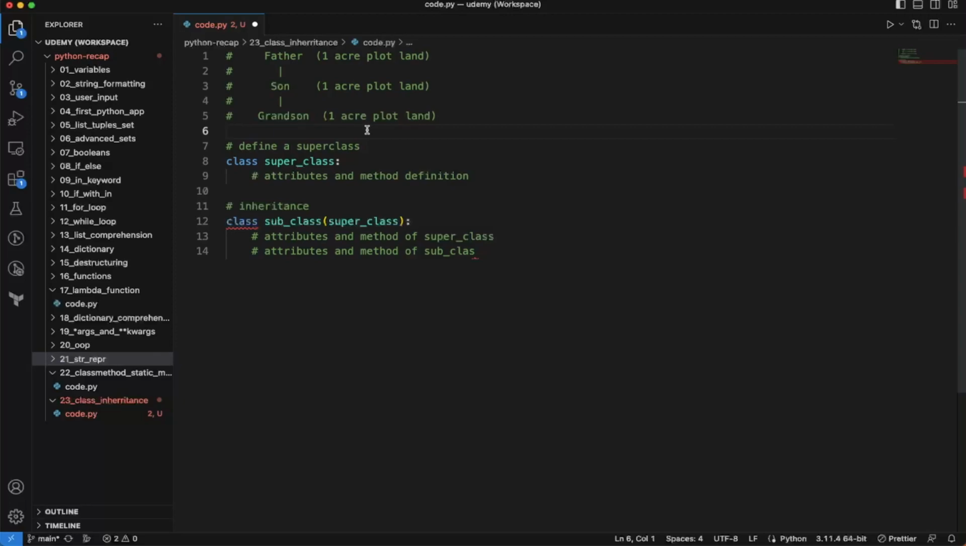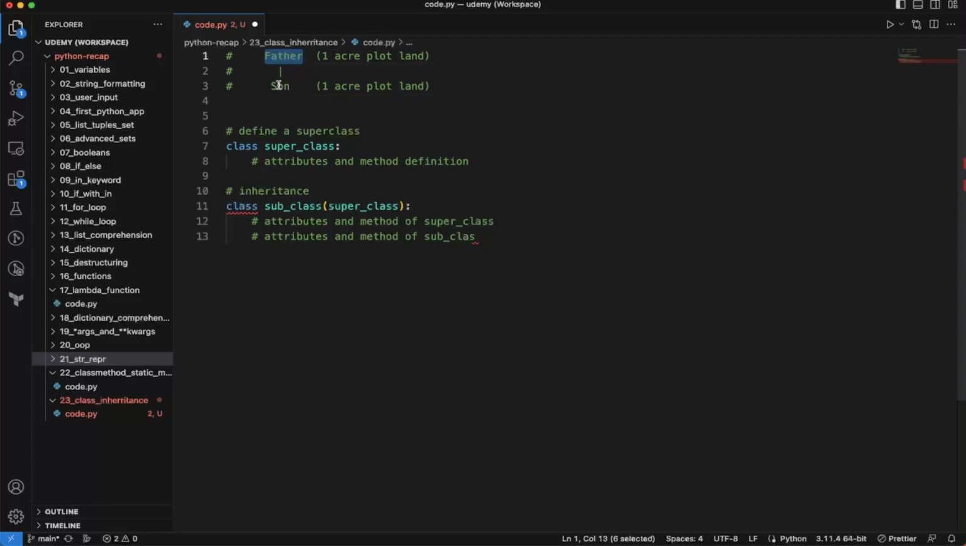So in Python, how do we work with inheritance? Let's say we have a base class. In this case, the father is a base class, or a super class in Python. Let's say we don't have a grandson. In the case of father and son, the father is the super class and the son is the subclass. So in Python, we have the super class, in this case father, and then we have a subclass, in this case son.